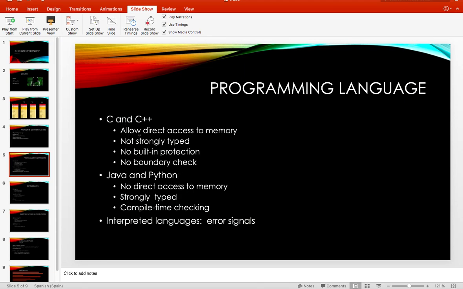C and C++ are explicitly vulnerable to this kind of attack because they allow direct access to memory, and they're not strongly typed languages. They have no built-in protections and no boundary checks, so you can call an array with an index that's greater than its size. Java and Python, however, have no direct access to memory. They're strongly typed, they don't allow you to go out of bounds, and they also have compile time checking. Also, many interpreted languages like Lisp have signaling that will signal these error conditions.